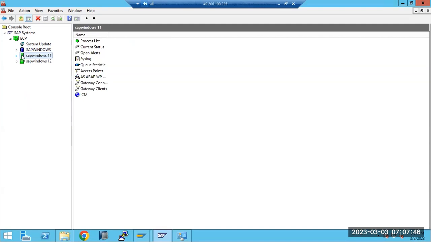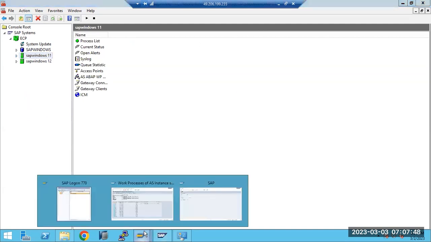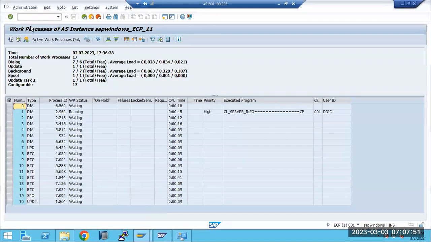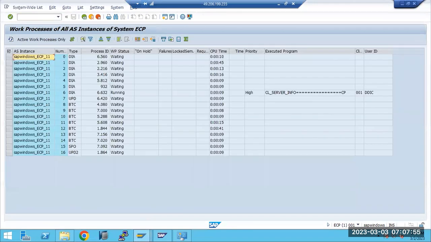In this case, it's not possible to go and check each and every instance. Just go to SM66, and we will get the work process status of all instances here. If you have one application server, you can just go to SM50 and check the status. If you have multiple application servers, go to SM66, and you will see the status of all the work processes here.